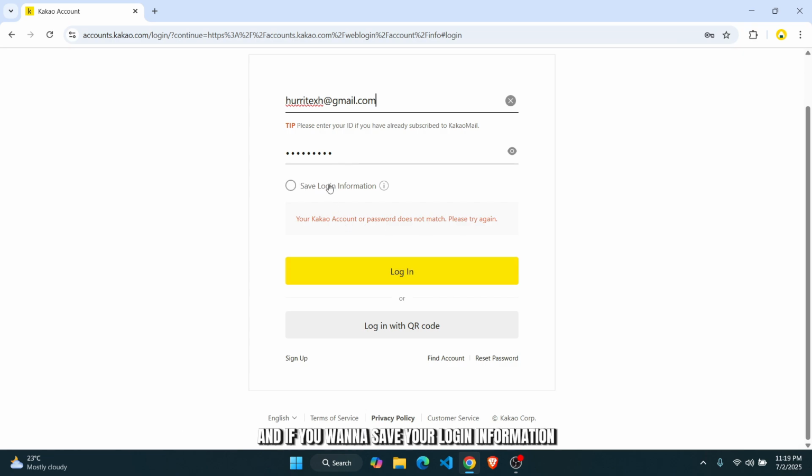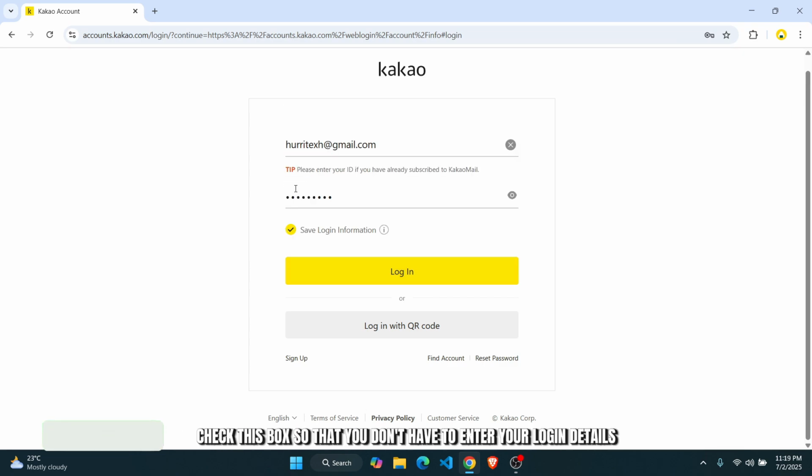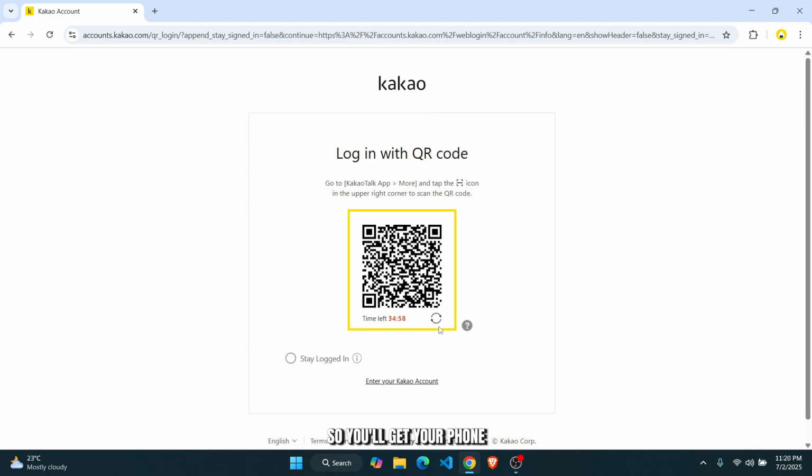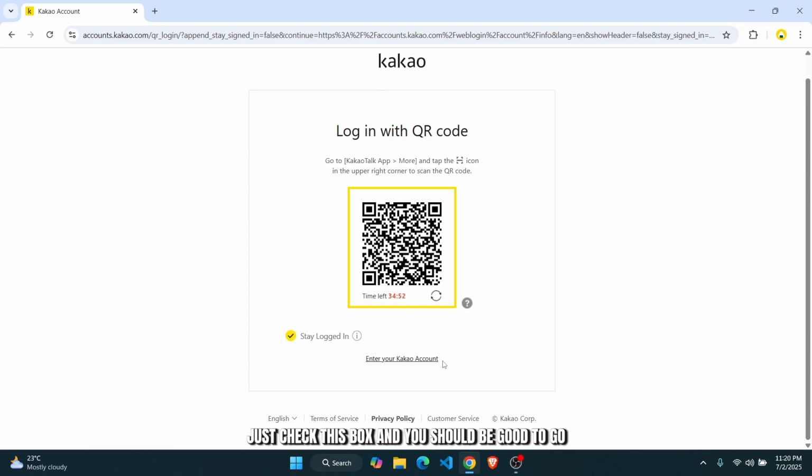And if you want to save your login information, check this box so that you don't have to enter your login details every time you try to log in. And finally, you could also try to log in with a QR code. So you'll get your phone, just scan the QR code, and you should be logged in. And if you want to stay logged in, just check this box and you should be good to go.